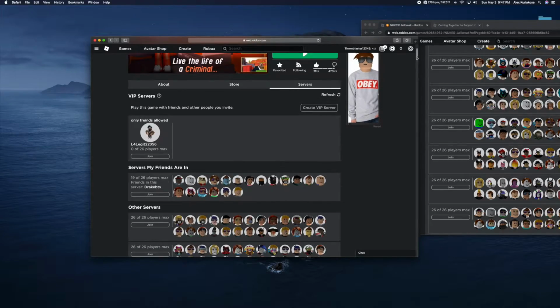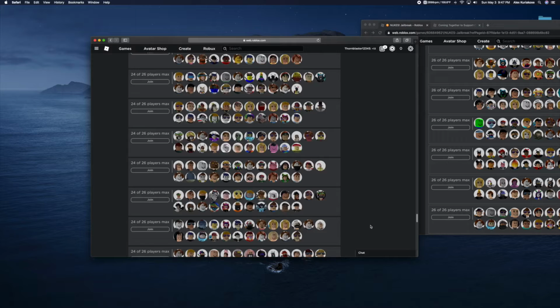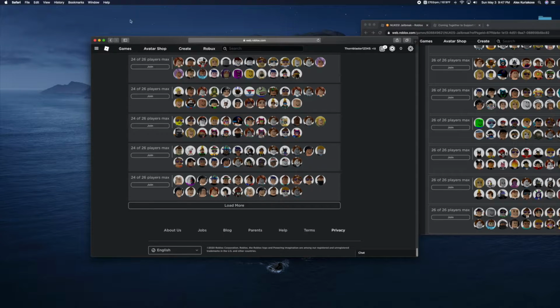Like, already look at this. All of these servers. You're scrolling and scrolling, and you might just be sick and tired of it. Here are the steps you need to be able to master this.